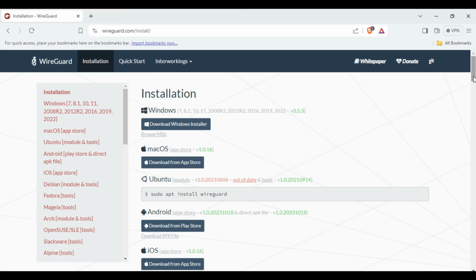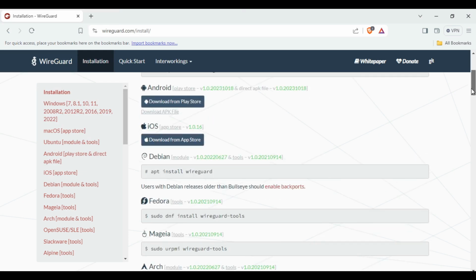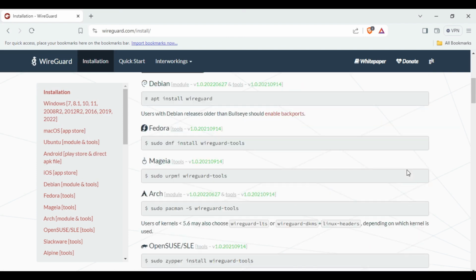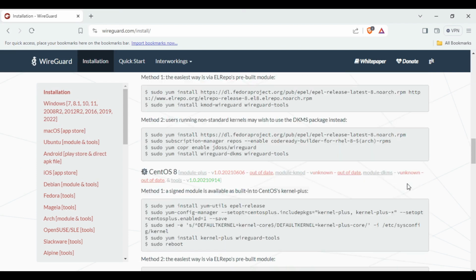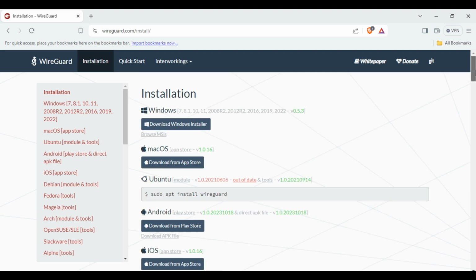So as you can see here, you can install WireGuard in Windows, macOS, Ubuntu, Android, iOS, and all these operating systems. For this demonstration, I will show you the Windows. Let's run now the application.